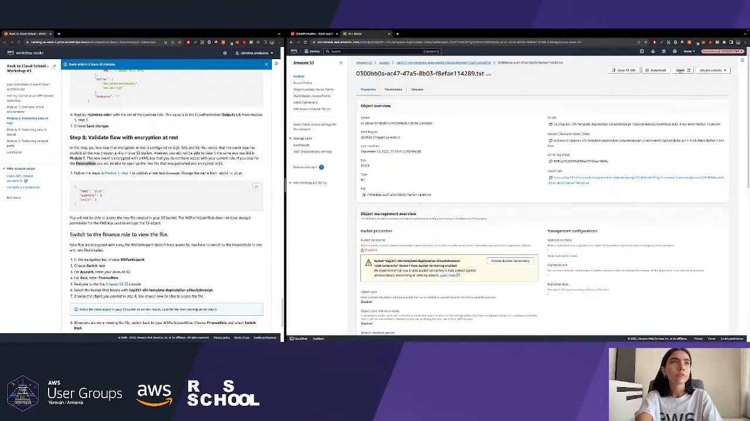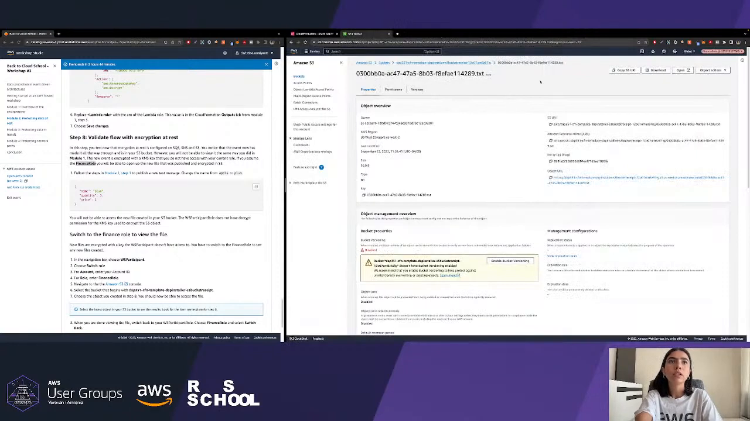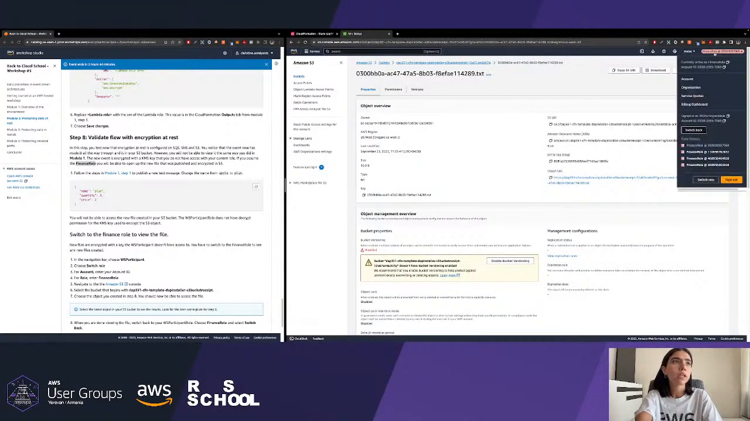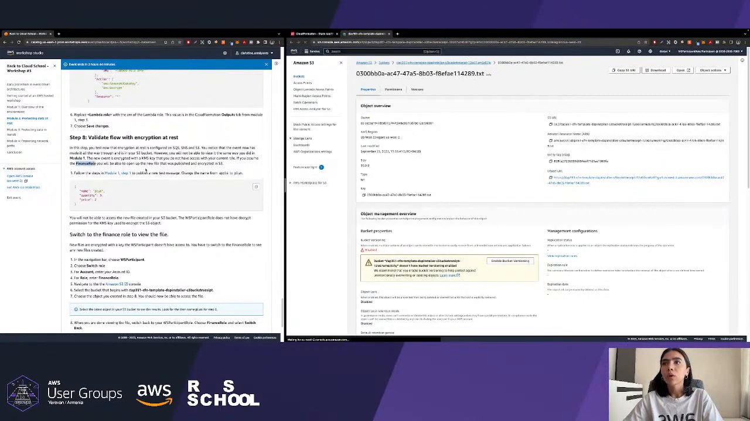So just try to open this file with the finance role, and as you can see, it works. So we have the latest plum file, that was already encrypted by S3 data encryption at rest. And we opened it with the finance role because we have the KMS key usage policy allowing only the finance role to use the key, decrypting the encrypted data. So just go ahead and switch back to our regular role.